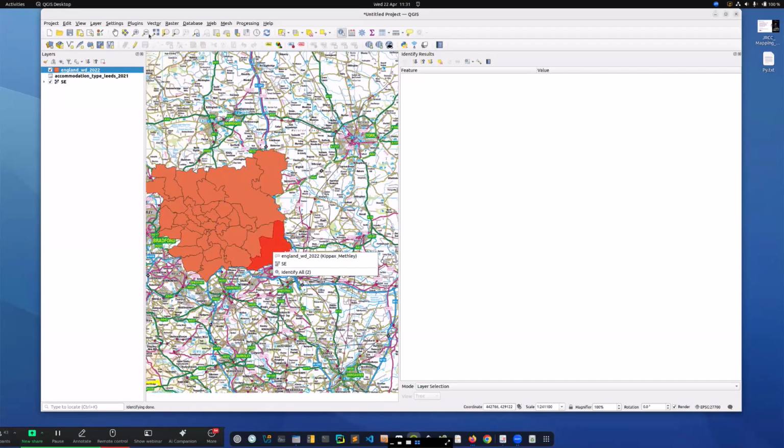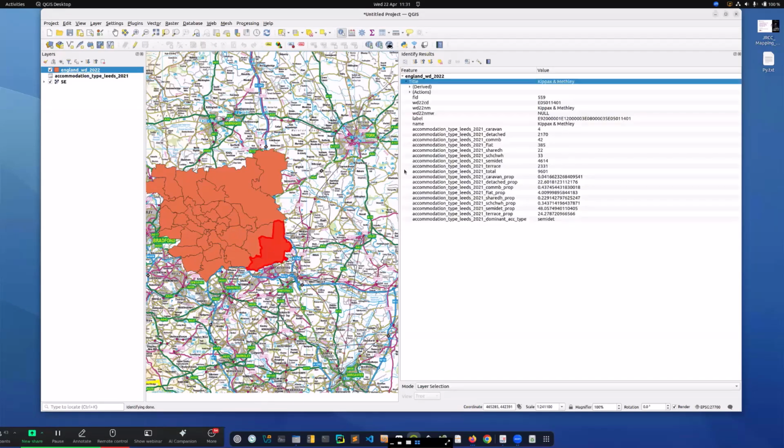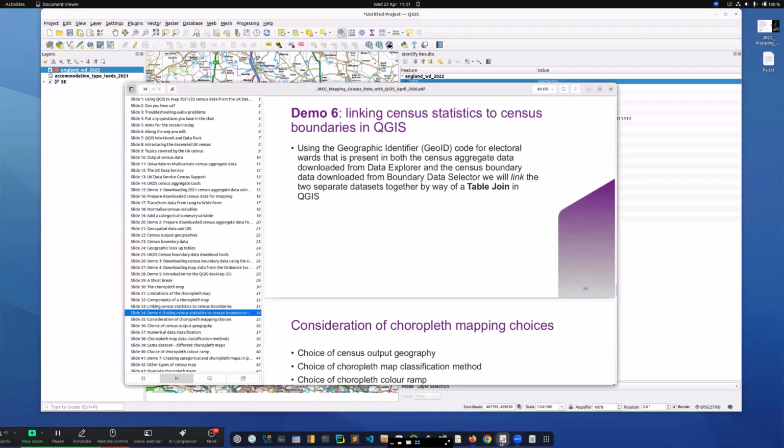Because I've got a raster data here, it's asking me if I want to identify either the boundaries or the polygon. So I just, yeah, that's okay. So back to the slides.